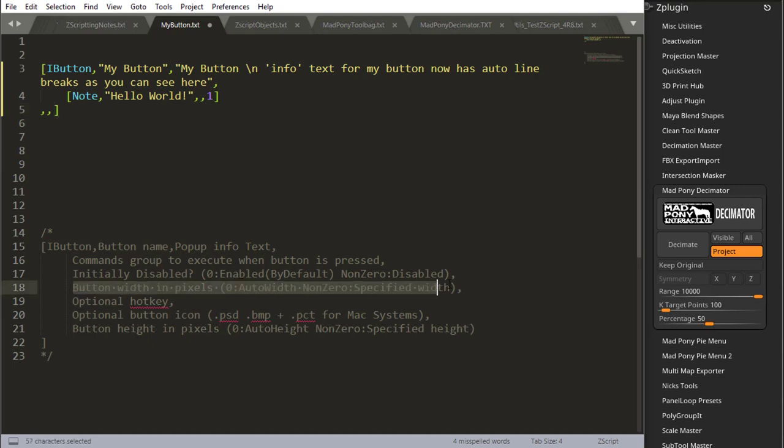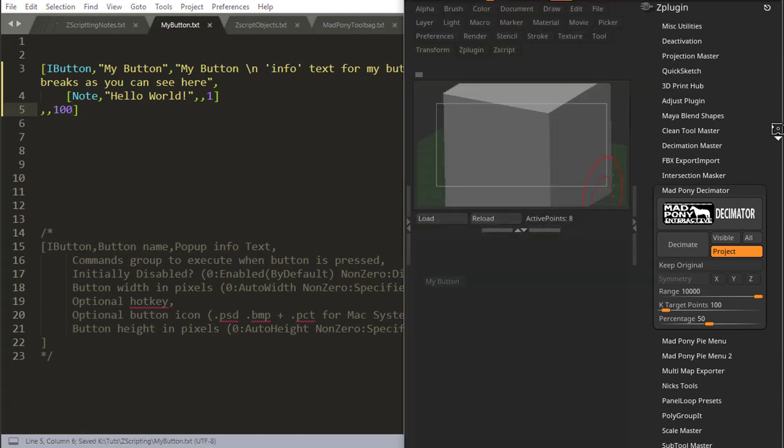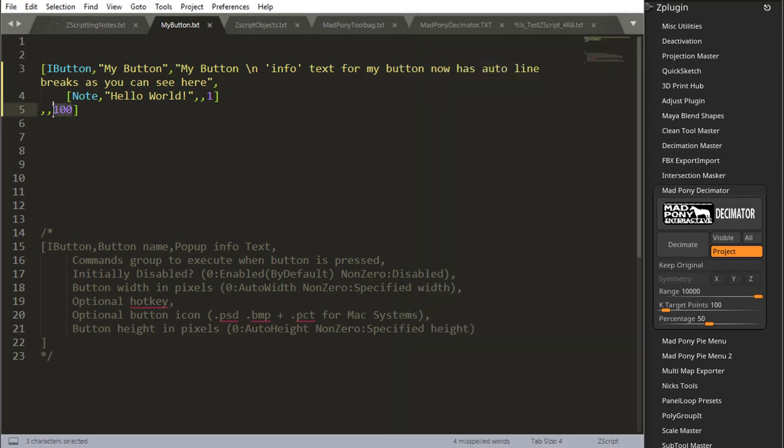And the next one is button pixels in width. And auto width is the default, which is 0. Non-zero is a specified width. Now, if I do, for example, 100, that's 100 pixels. And if I just load it up here, reload, 100 pixels is the size of the button right now, but I can also use percentage.